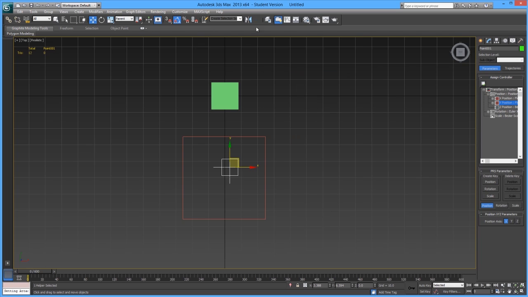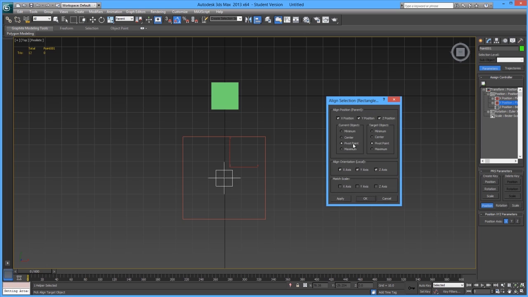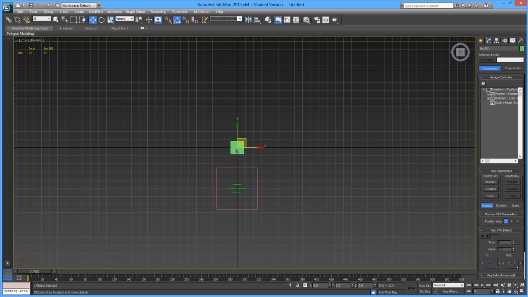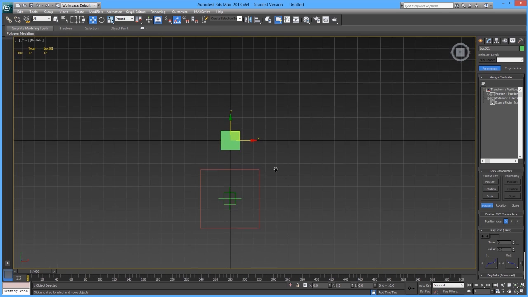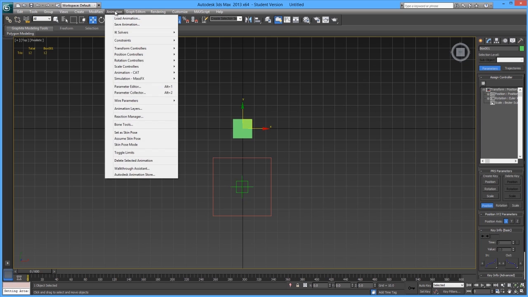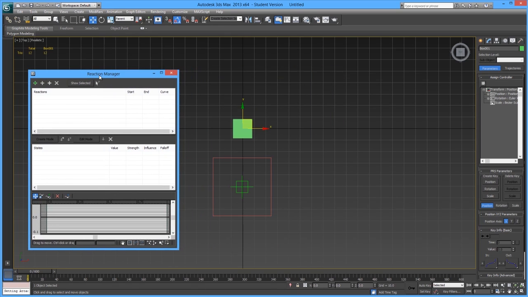Right, now I'll just realign that to this. There we go. Now we're ready to open the Reaction Manager. And the Reaction Manager is found in Animation. So click the Animation tab and go down to Reaction Manager. And you'll see this window. And this is actually quite straightforward.